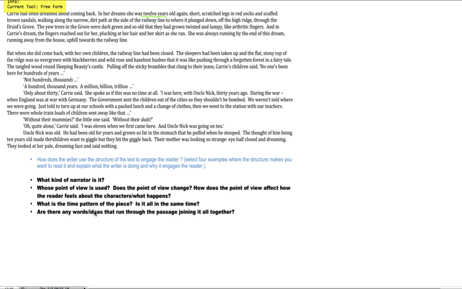Now, are there any words or ideas that run through the passage joining it all together? Well, there are. If you look at dreams, look at the word dream. Dream holds it all together. Carrie dreamed. In her dream, she was 12 years old again. Carrie's dream. She was always running by the end of this dream. She did come back. The railway line had been closed. But you also get this notion of dreaming with Sleeping Beauty. Sleeping for 1,000 years.